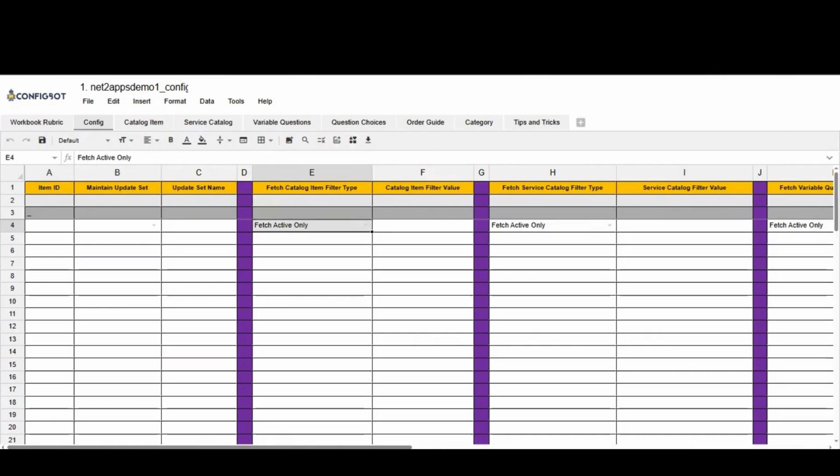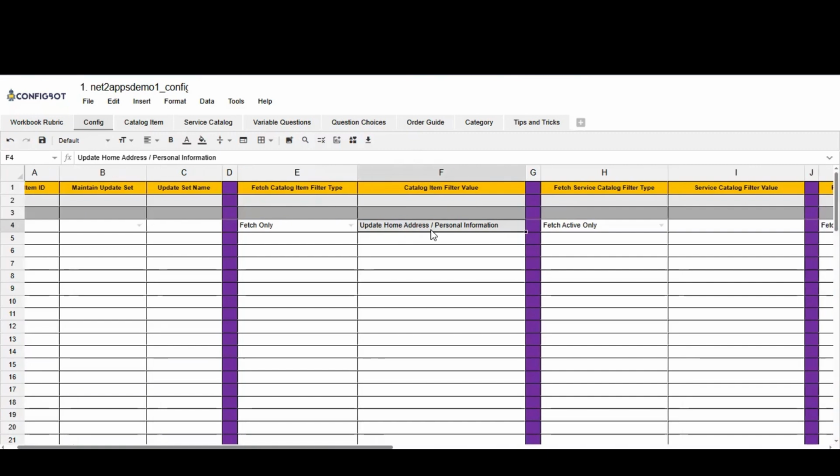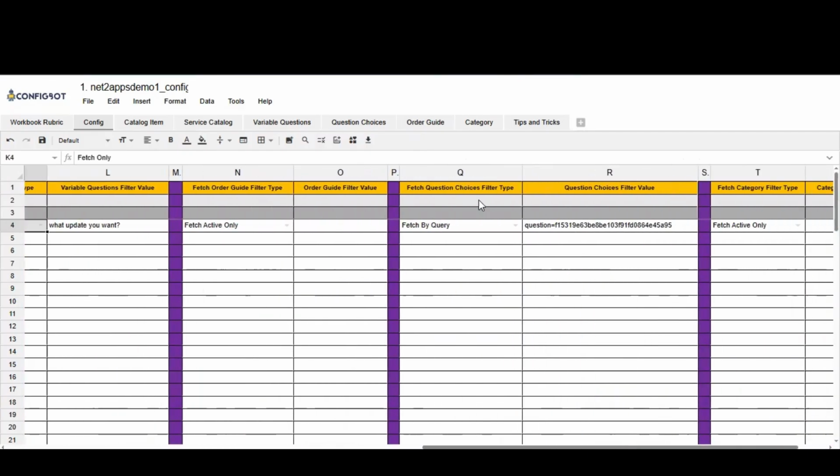Open the config sheet. Here you can see different options to fetch data from your instance. In this case, we are using fetch only for catalog item filter value and for variable questions filter value, while fetch by query for question choices filter value.